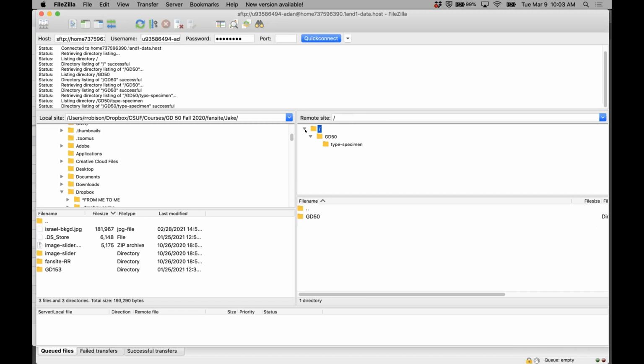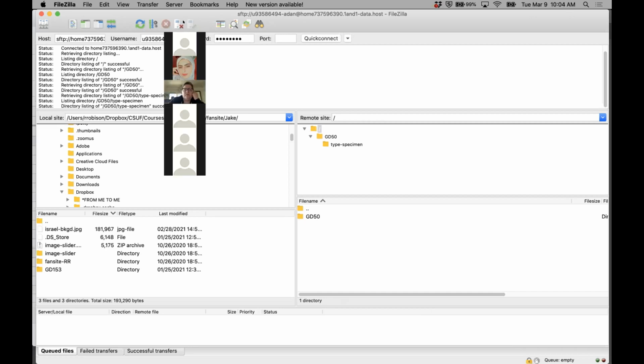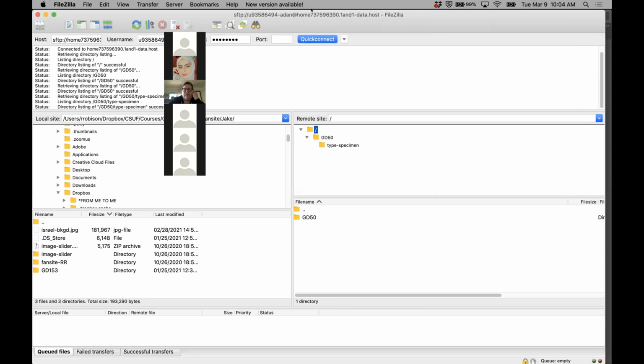So once you're on the root site, just right click and then create the GD50 folder, and then drag your type specimen folder into the GD50. Okay, the one we created with Adam. Yes, exactly.